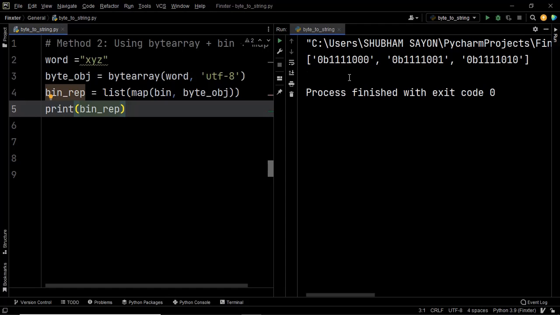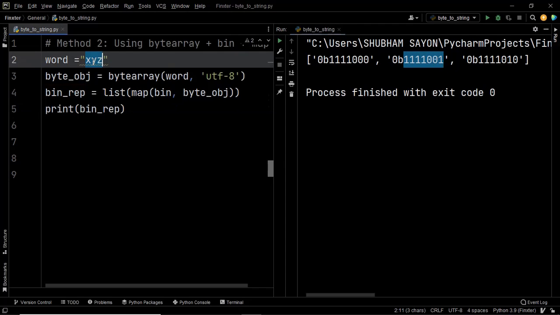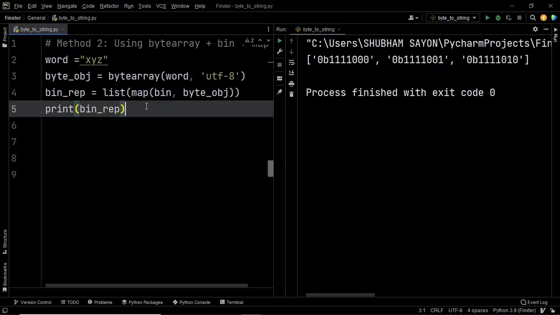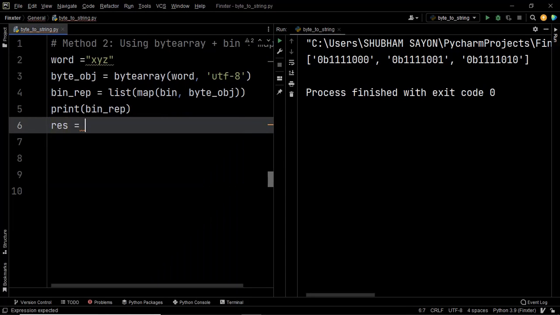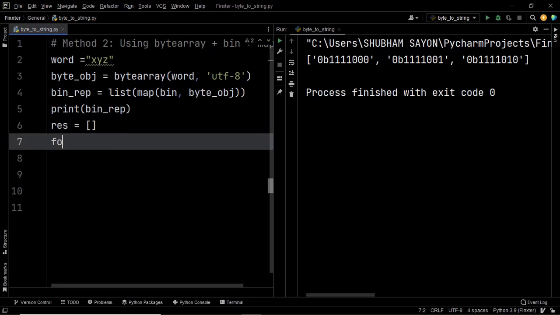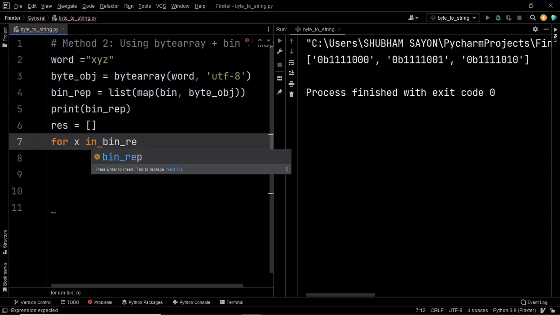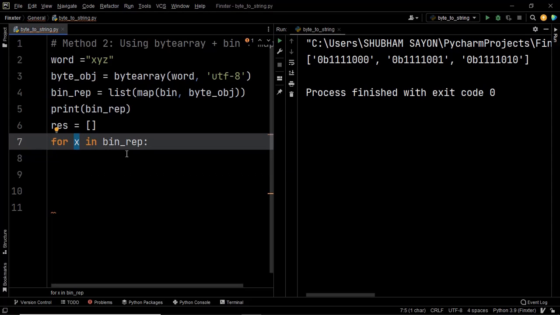But let's take it a step further and let's remove the prefix 0b, and then let's merge all these binary numbers into a single string, which will give us the binary representation of the entire string XYZ. So let's go ahead and do that. For that, let's create an empty list res, which will store the actual output. Now let's use a for loop: for x in bin underscore rep. So x is nothing but every binary number present within this list.